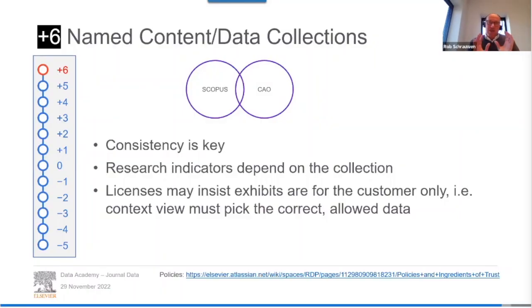So when we create our context view, a word that I didn't mention yet, is when we take the canvas and all these mini graphs together from all these exhibits that we have and want to create a presentable view for the customer, then it has to fit with all these criteria. For Scopus, there can be one reality. For CAO, there can be another reality. Can we, for Scopus, use the fact that there were 6 references in the data? Yes, that is allowed. We are not allowed to show them, but we could use that in our process.